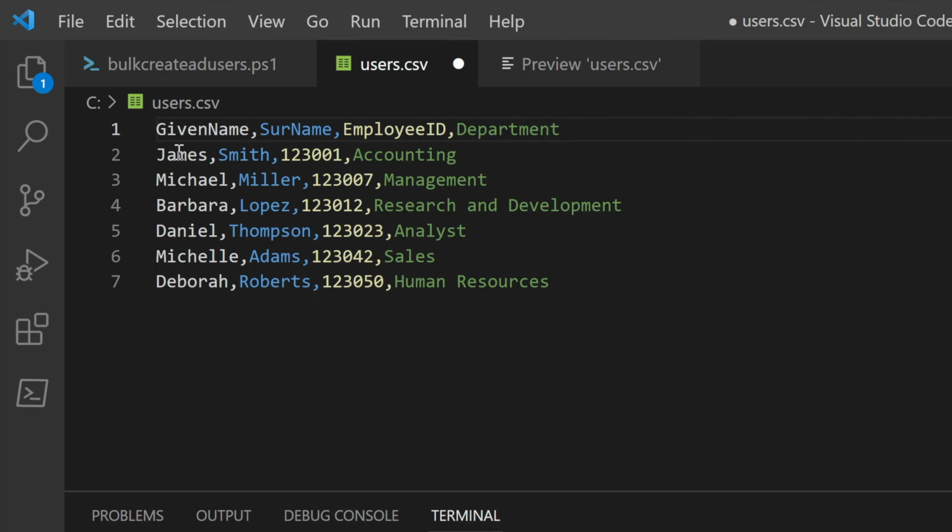And then each row has the information, with each cell separated by a comma. It can be done with something other than a comma. It's still called a CSV file, but the delimiter can be a period or a colon or whatever you want it to be. But commas are the most common, and that's what we're going to use today.